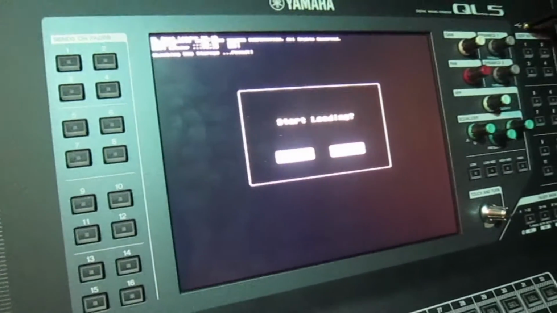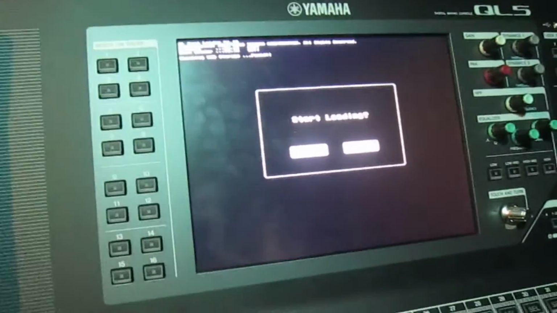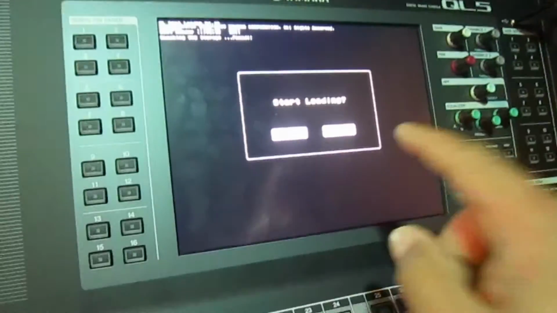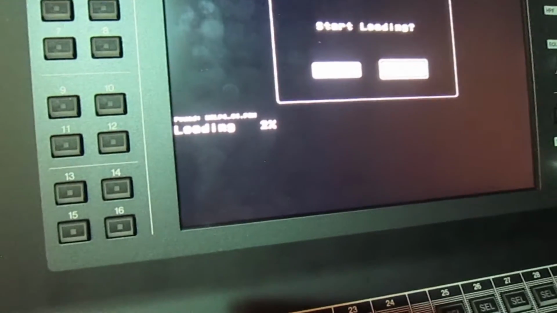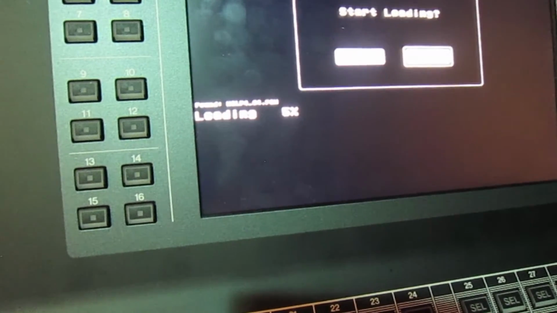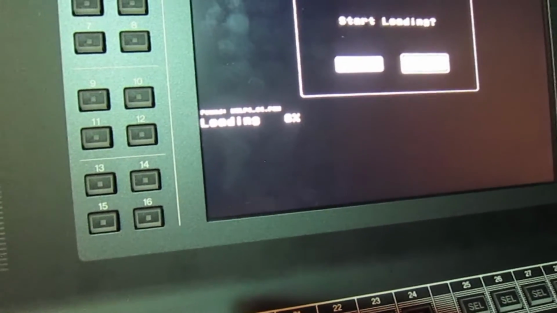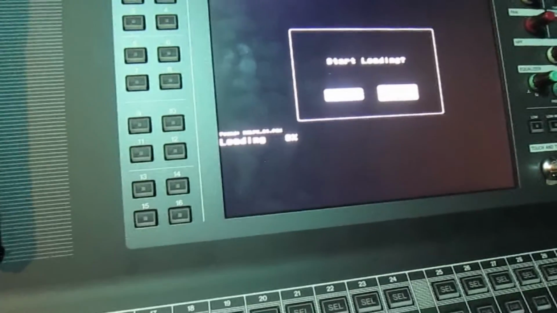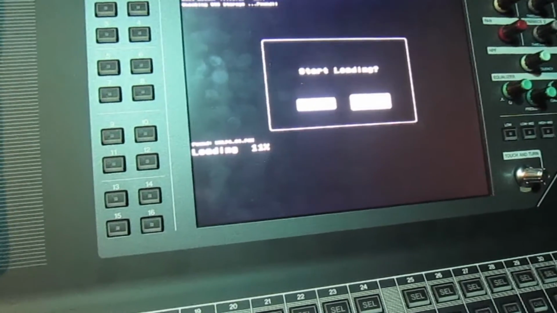And you can see it says start loading, if you can read that. Let me just, there you go. And I'm gonna click OK. And now it's showing found MQLP4_04.pgm and loading 6%, 7%. So it's gonna load this.